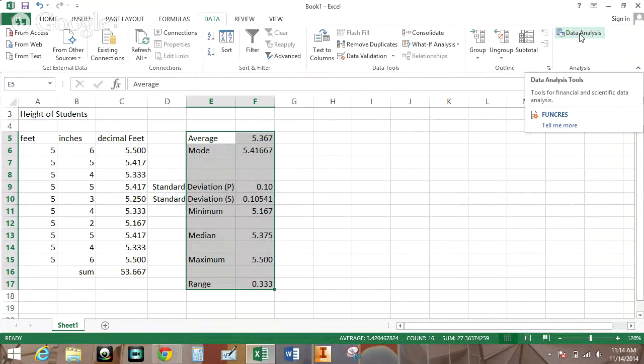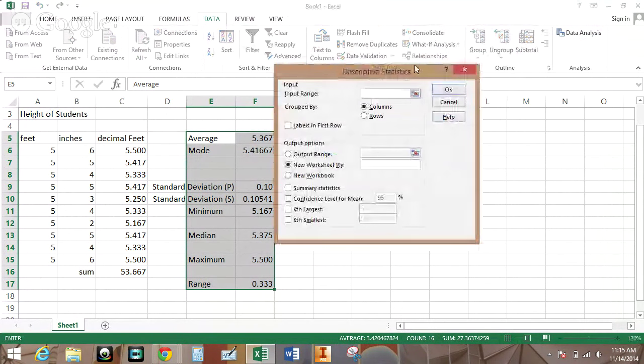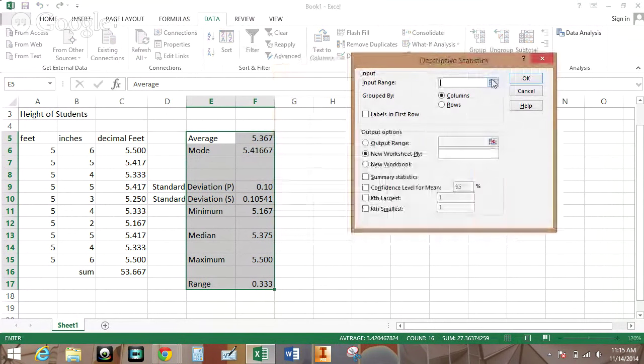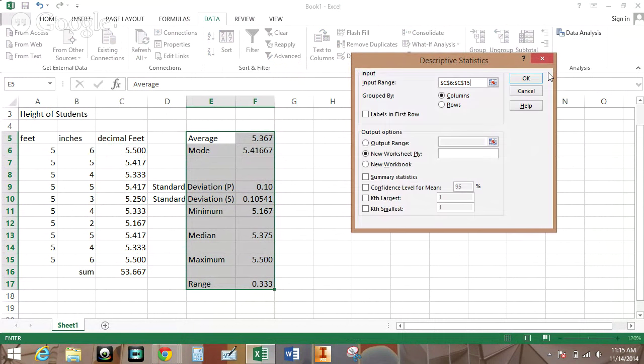Data Analysis. So I'm going to push Data Analysis. And I'm going to go to Descriptive Statistics. That's what I'm looking for. Push OK. And our input range is just going to be the numbers, our decimal feet of our height. Once we have that, we just select that in there. Notice whatever it says right here, that's what it means when I'm looking for C6 through C15.